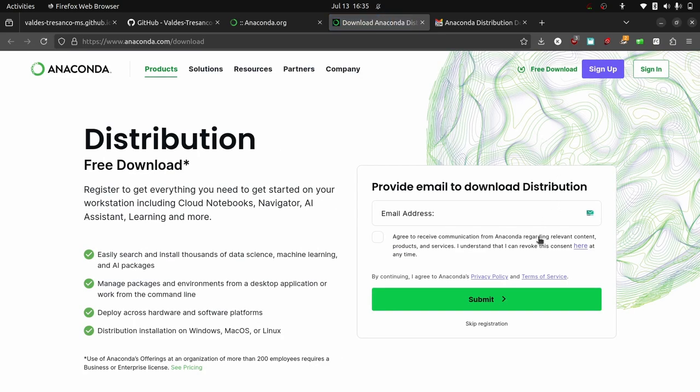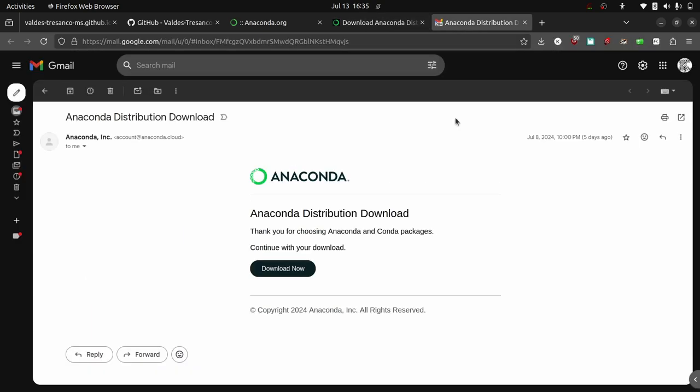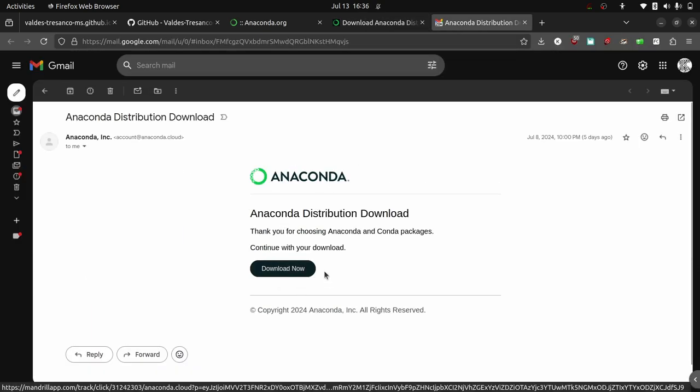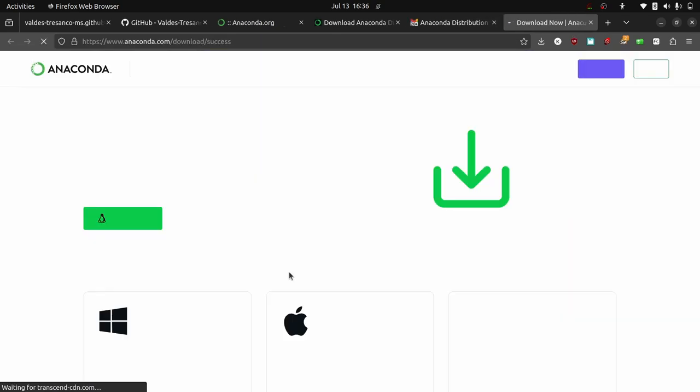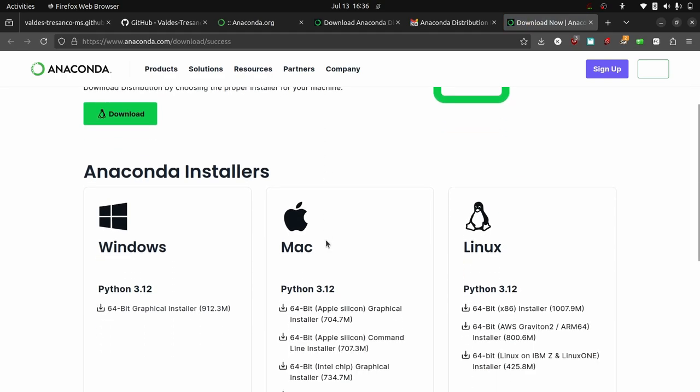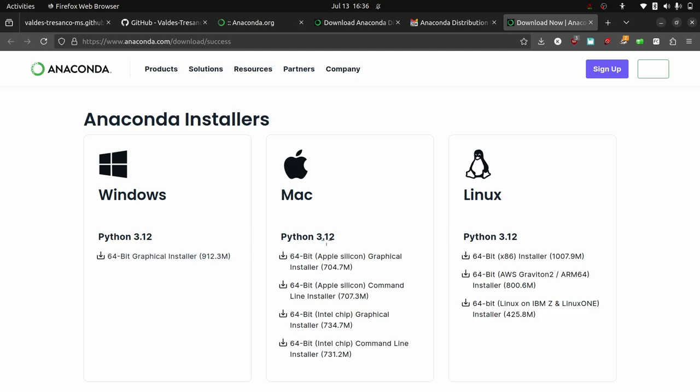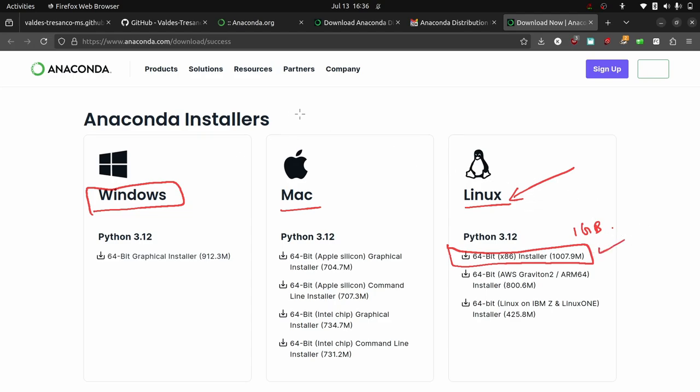Here enter your email ID and open your inbox. You will receive a mail. In that mail, click on the Download Now button. You will be taken to this link where you can download Anaconda. When you scroll down, you can see there are different versions available, for Windows, Mac and Linux. We are going to download the Linux version and I am going to use the 64-bit x86 installer, which is approximately 1 GB. Make sure you have a stable internet connection and download this. If you do not prefer Anaconda, you can use Miniconda also, which is a lightweight version, approximately 400 MB.